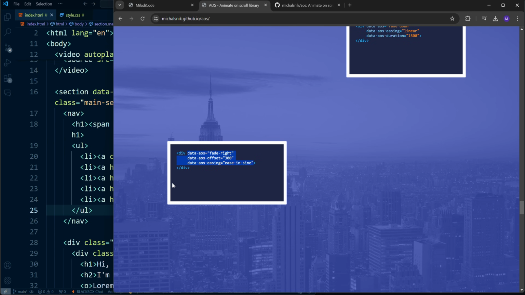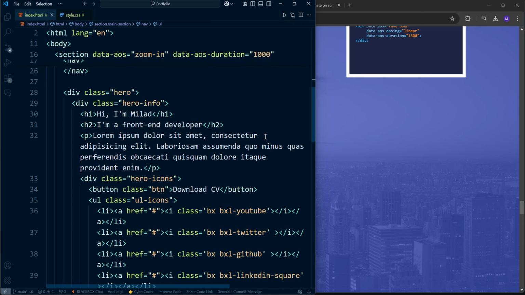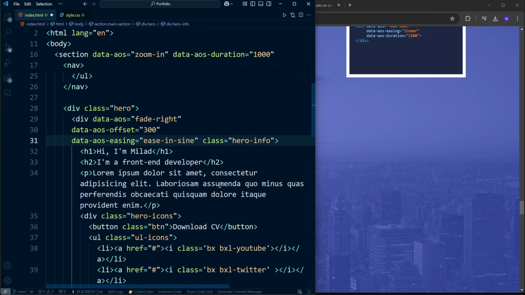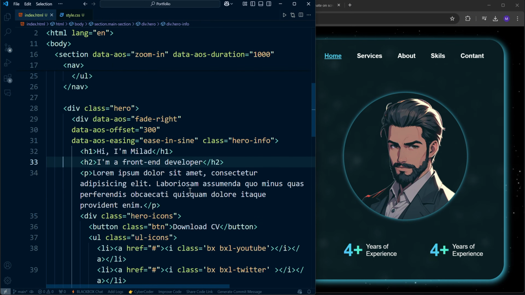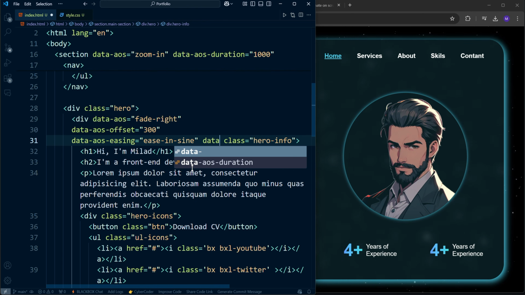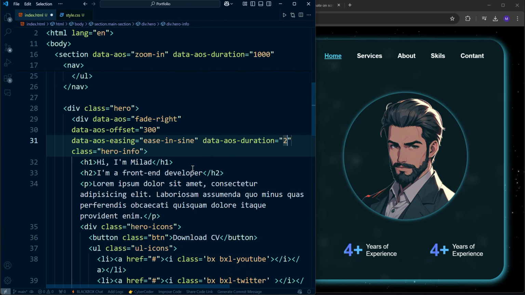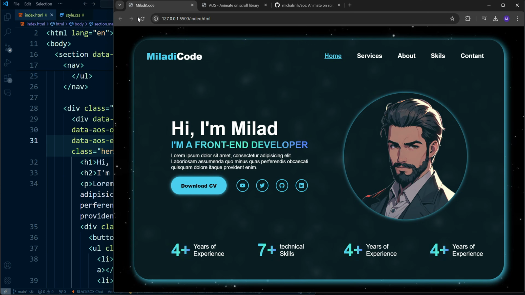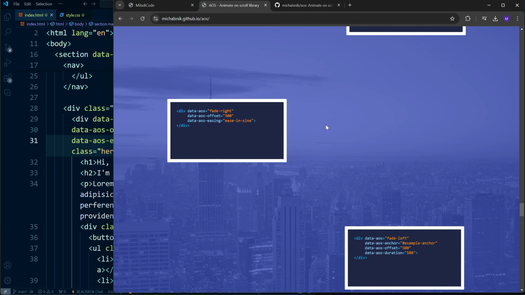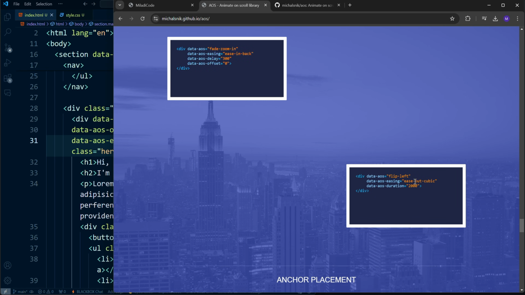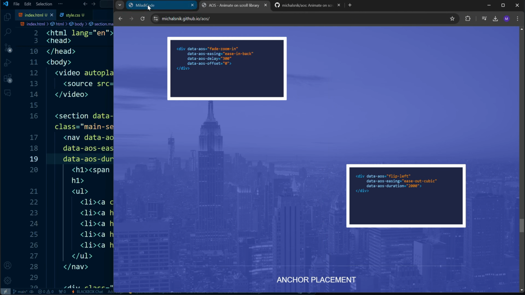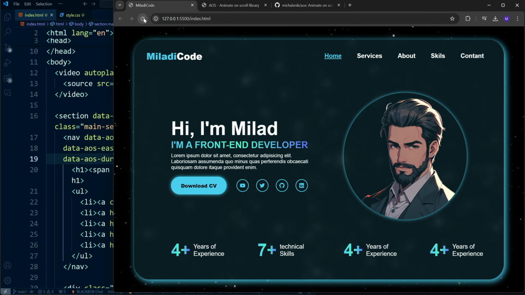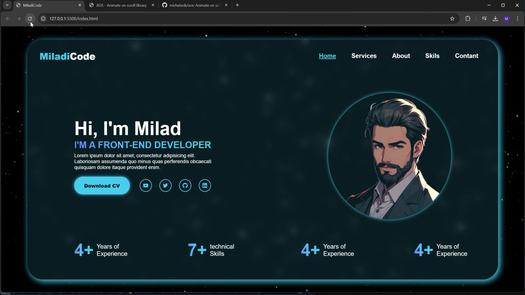Choose the fade right animation from the AOS website, copy the code, and paste it into the hero info section of your HTML file. By default, this animation doesn't include a duration, so let's manually set it to 2000 milliseconds to slow it down. Perfect. Finally, let's animate the navigation bar. Pick the flip left animation from the AOS website and apply it to your nav element in the HTML file. And that's it. We've successfully added scroll animations to our project.